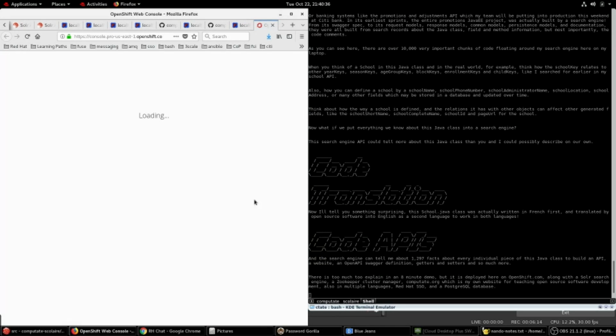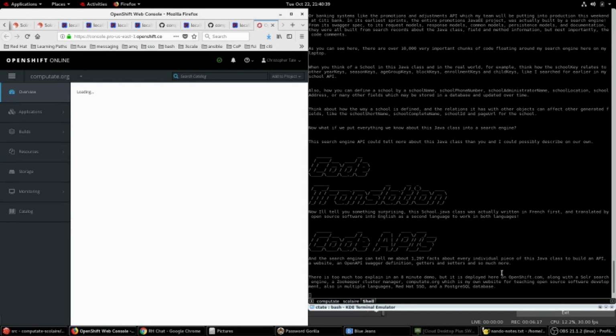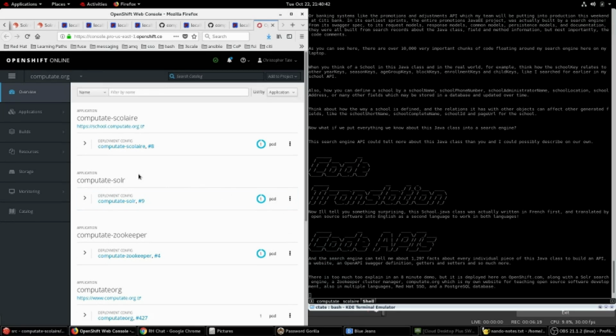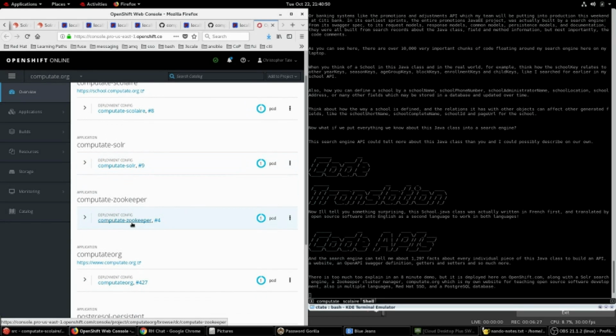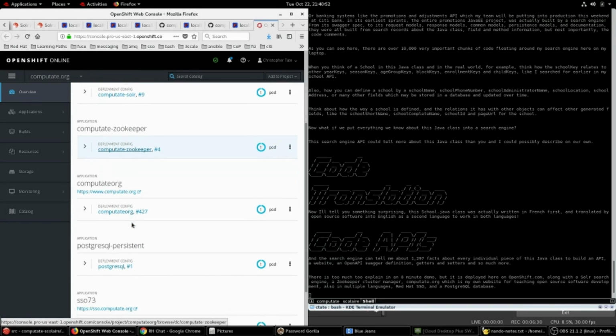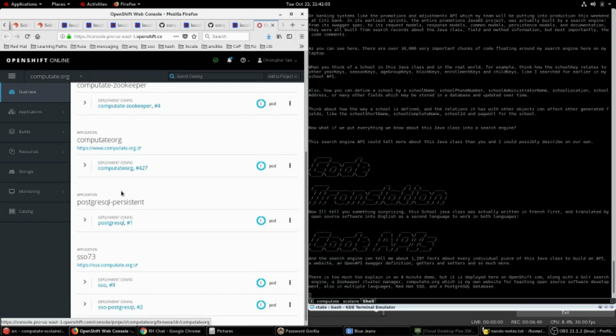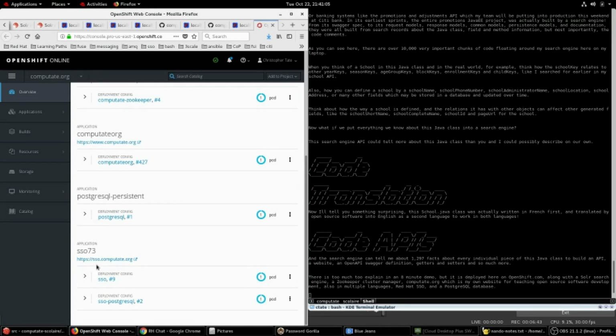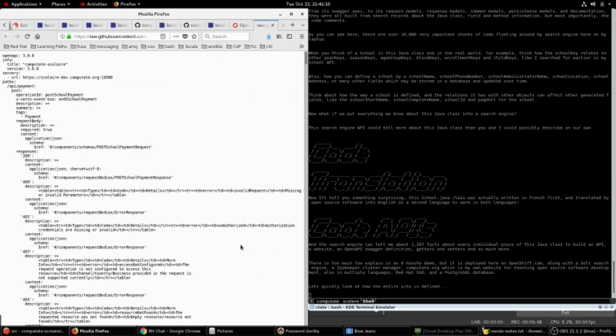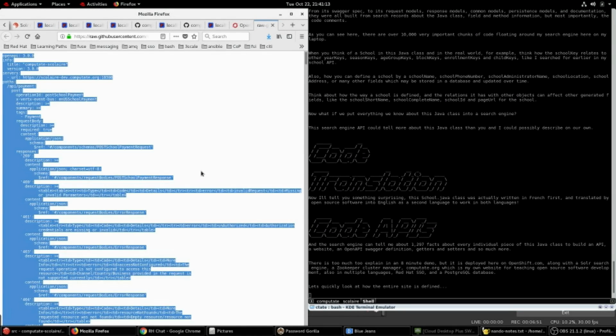There is too much to explain in an 8-minute demo, but it is deployed here on OpenShift.com along with the Solr Search Engine, a Zookeeper Cluster Manager, computate.org, which is my own website for teaching open source software development, also in multiple languages, Red Hat SSO, and a PostgreSQL database. Let's quickly look at how the entire site was defined.